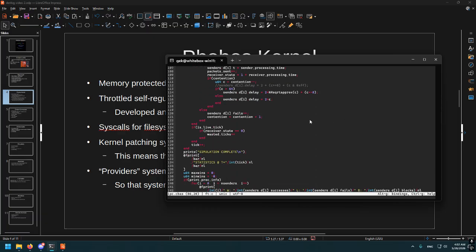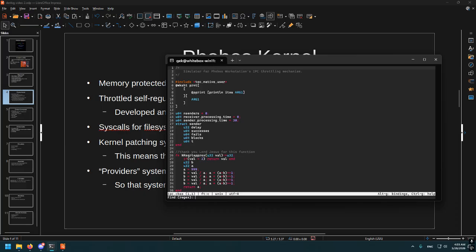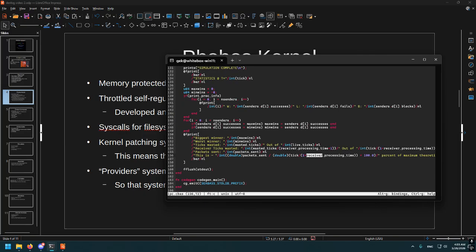I wrote a simulation here of the thing. Now I actually wonder why it says ticks wasted 3, but receiver ticks wasted 0. I don't know how that happened. I'm just going to have to figure that out later, aren't I?